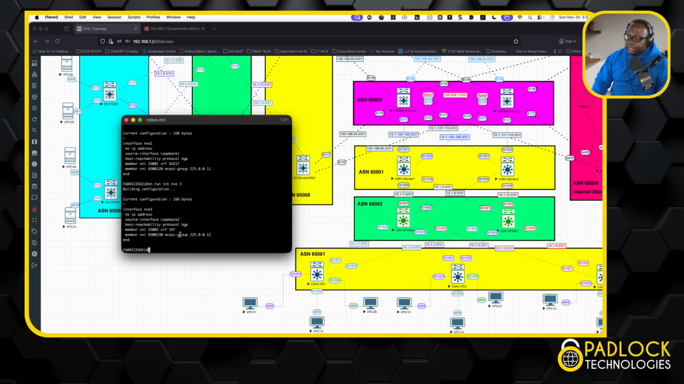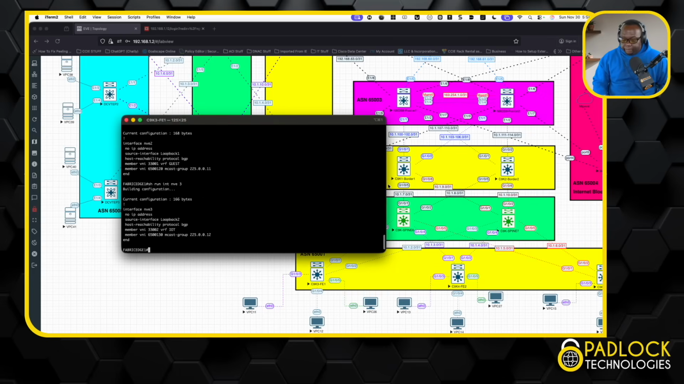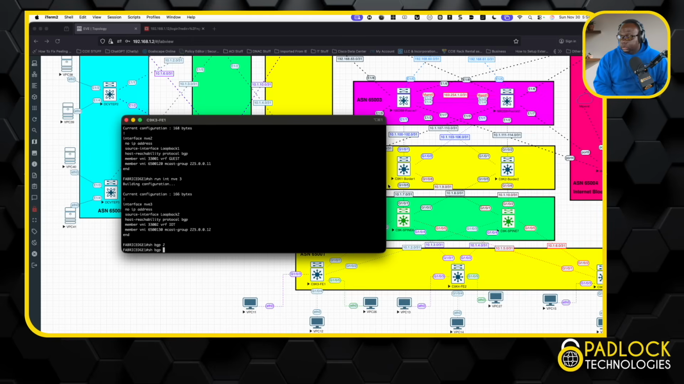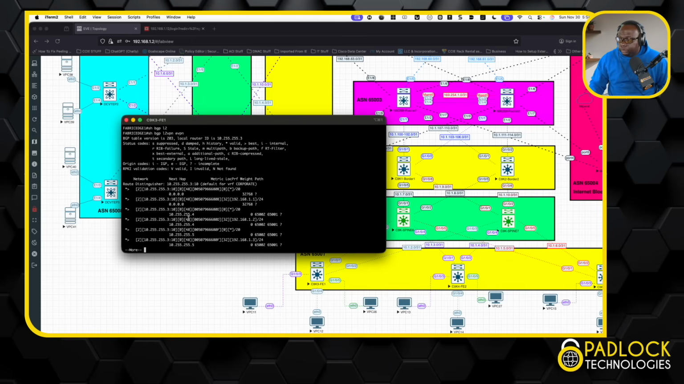So that's basically the setup for everything here at the bottom, FE1, 2, and 3. Once you've got all this and the peerings are set, what would technically happen is if I do show BGP L2 EVPN, you see my route table is all full. You see the type 2 route, so this is your MAC to IP binding right here.